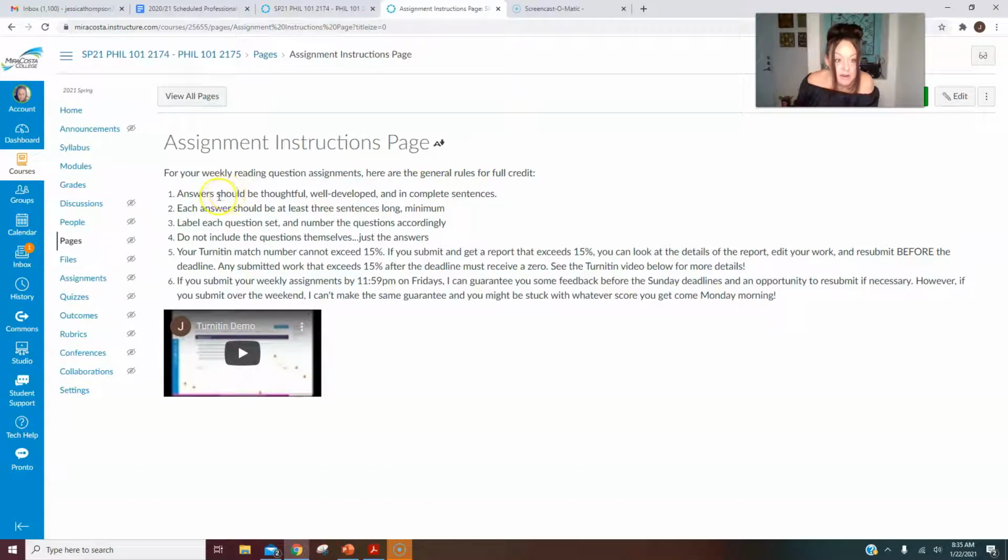So for full credit: thoughtful, well-developed, complete sentences. Each answer should be at least 3 sentences long minimum. And I mean well-developed sentences, right? So not just one complex sentence broken down into 3 very simple ones. 3 thoughtful full sentences minimum each. And sometimes you're going to need to do more if the question requires it, but every question needs at least 3 full thoughtful sentences.